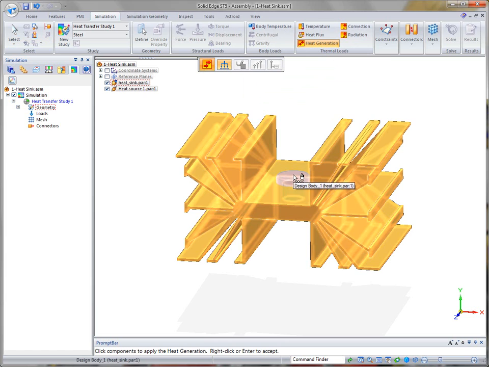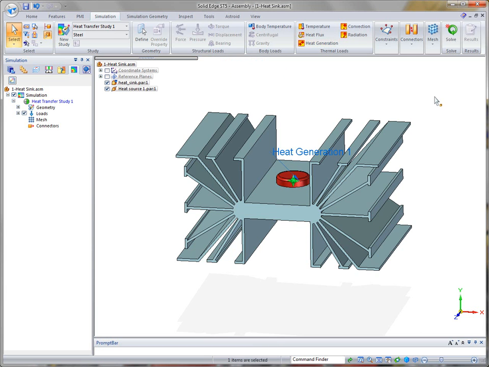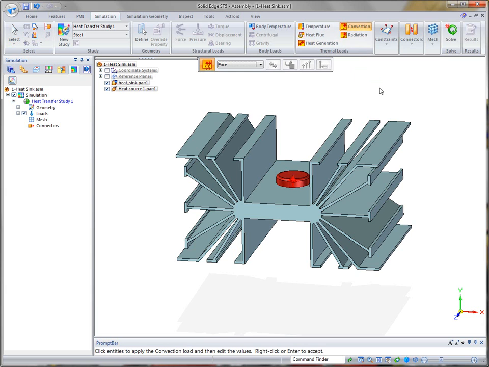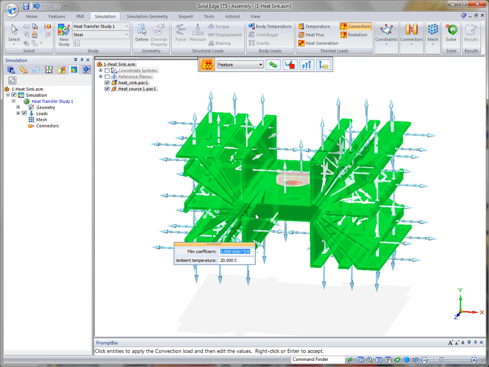You just pick the component that you want, and in this case we'll get this design body, this button that generates heat, and maybe we'll just put it at say 25 watts. And then, to get rid of the heat, we're going to use convection, and I'm going to apply it to this entire feature.